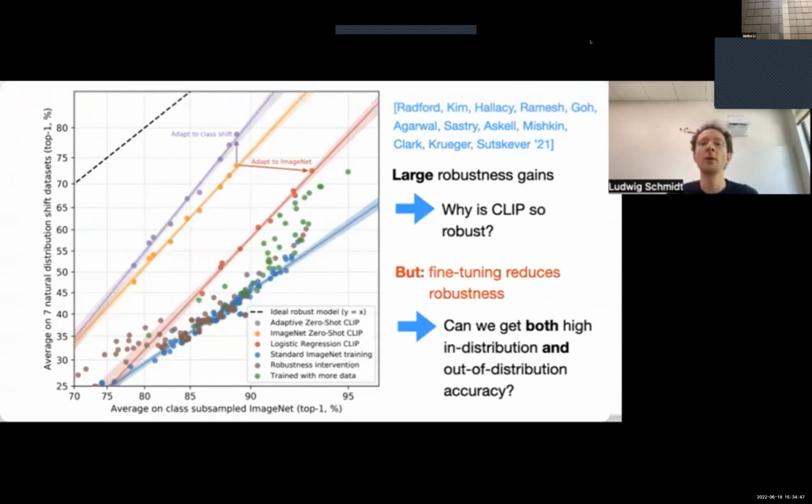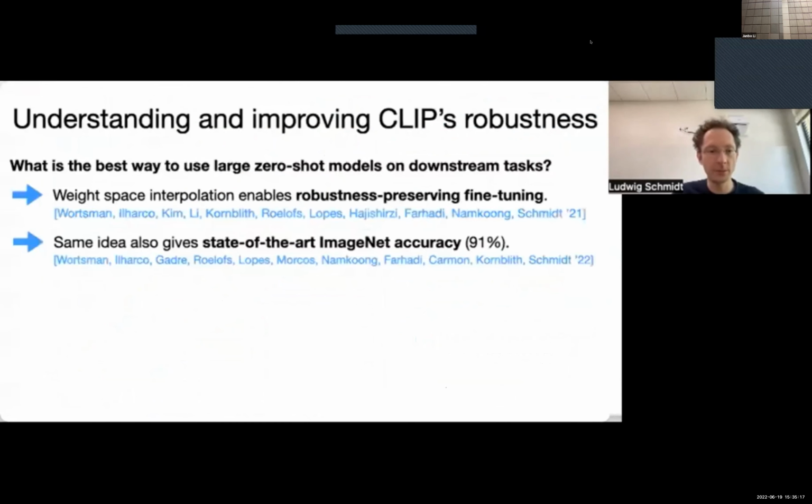And the other one is that while we had these really large robustness gains with the zero-shot models, once you start fine-tuning the CLIP models, a lot of the robustness goes away. So the red line here is basically the fine-tuned version of the orange line. This is what you get when you fine-tune the CLIP models. They're still better than previous models, but not that much better anymore. So there was a question: can we combine the improved in-distribution accuracy you get from fine-tuning with the really good out-of-distribution robustness that the CLIP models offered? I'd love to tell you more about this, but this is maybe more the topic of a different talk.